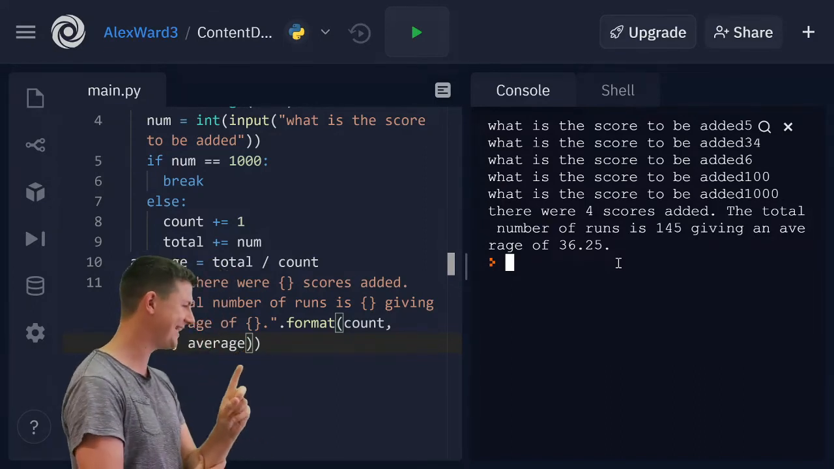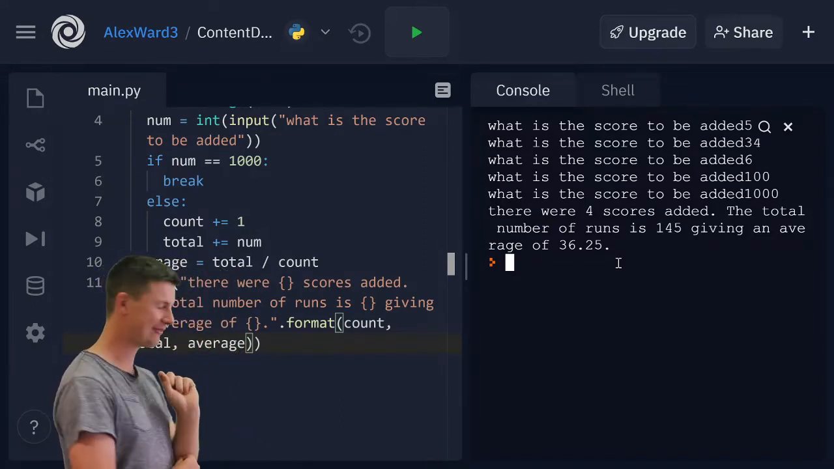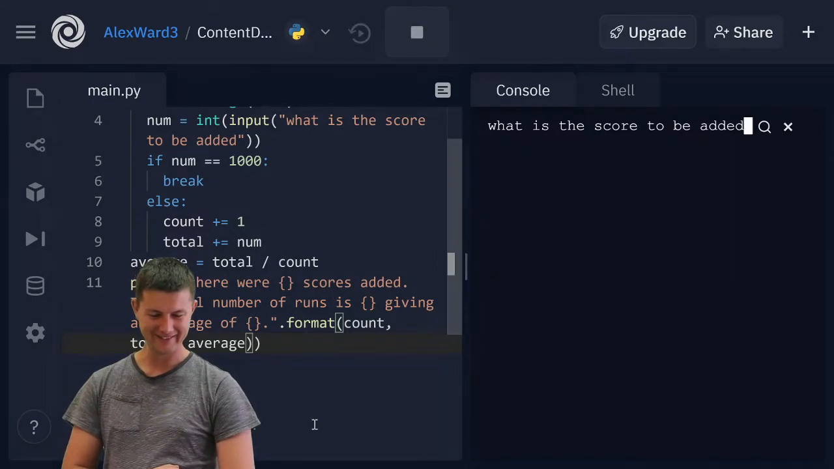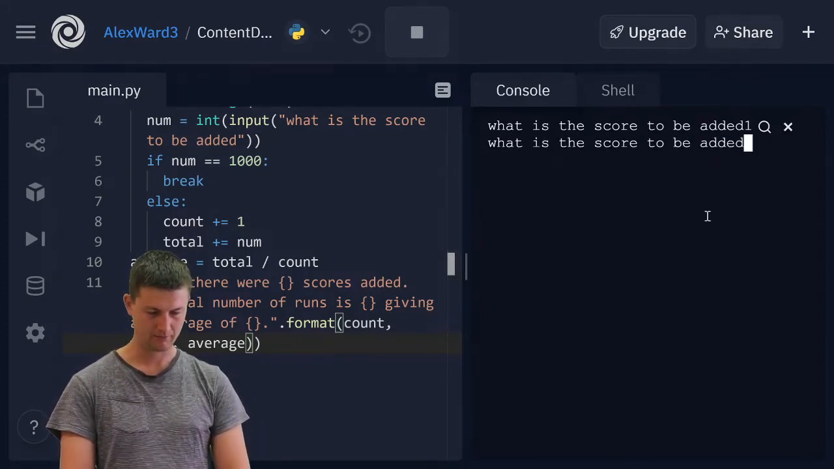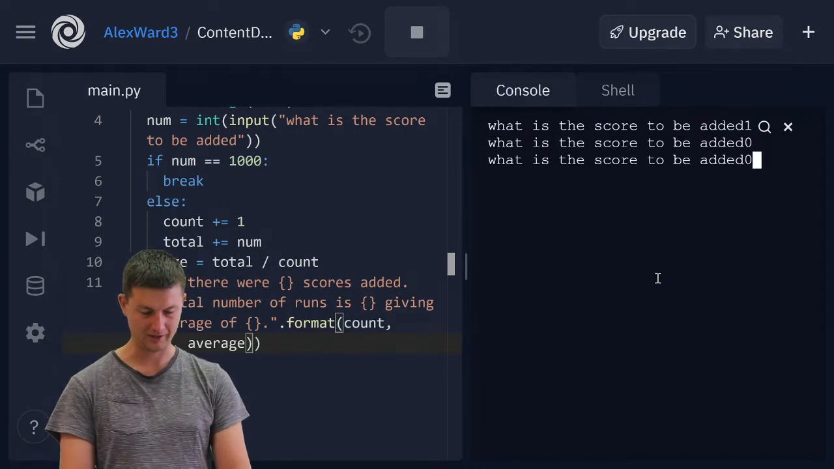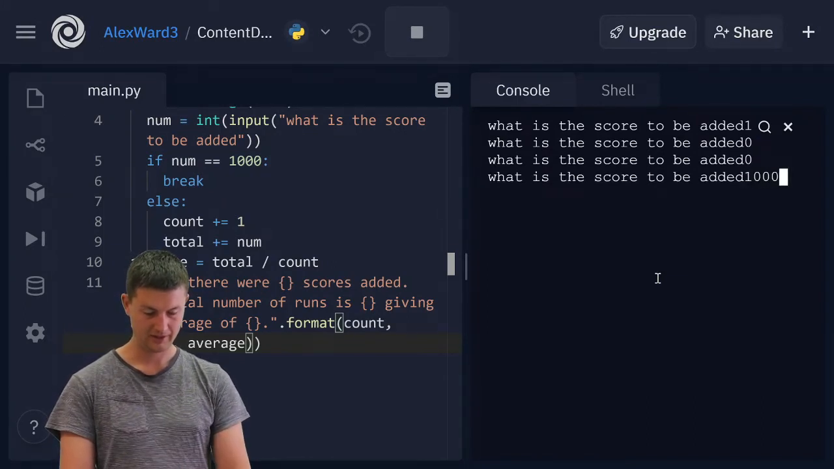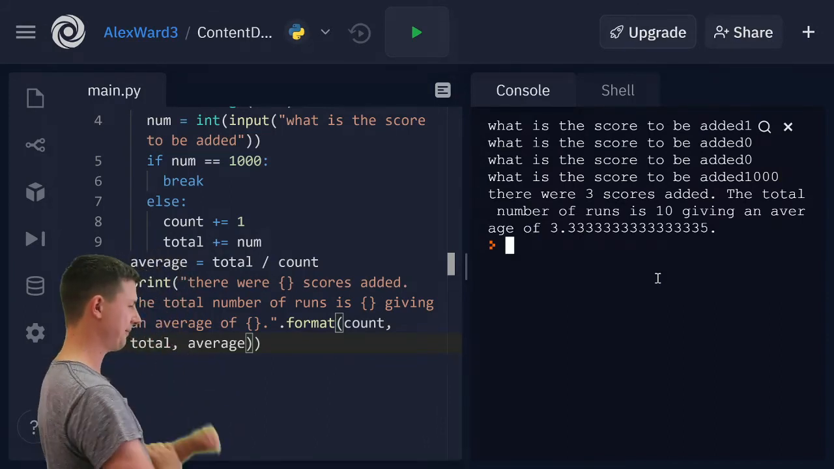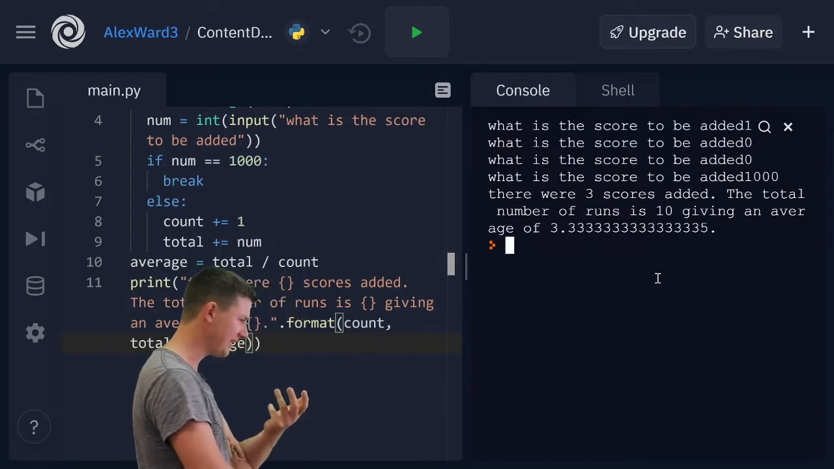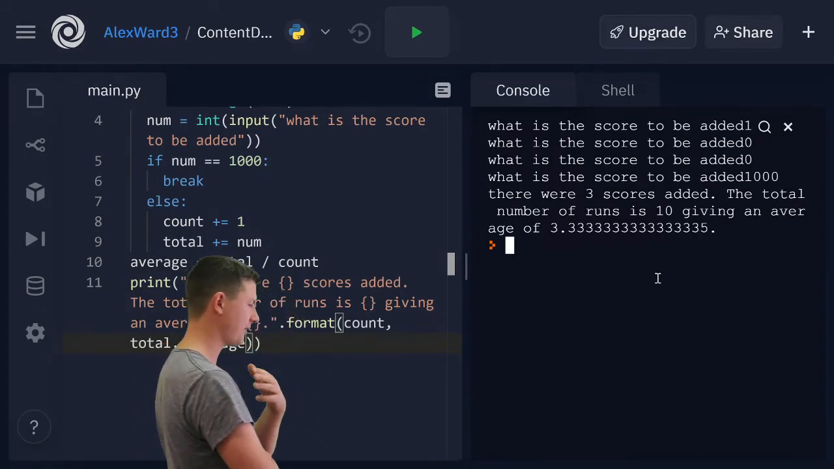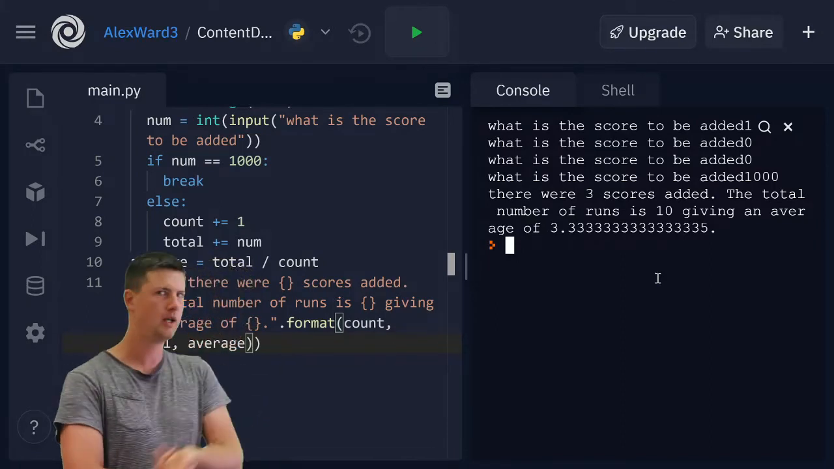I just want to check something because I think something might go a little bit awry. What is the score to be added? 10. Was that 10 or was that 1? What is the score to be added? Let's say 0. What is the score to be added? 0. There we go. There were 3 scores added. The total number of runs is 10, giving the average of 3.333335. Oh god, that's horrible. That's horrible to look at.